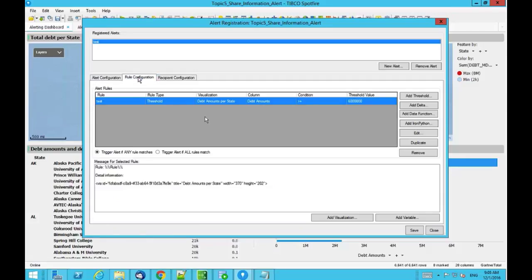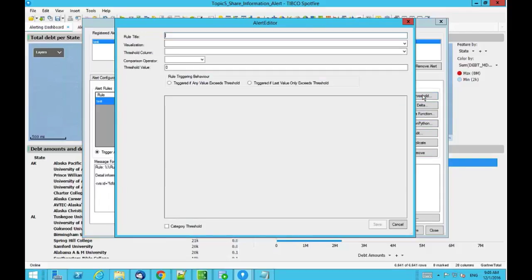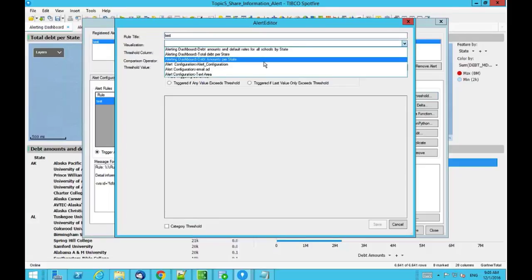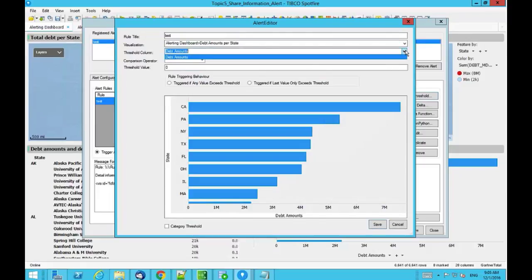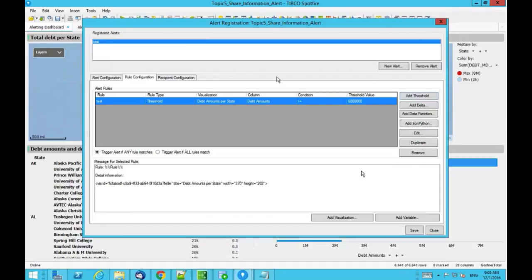Then we come on to rule configuration. Here's where I said there are different types of rules. We've produced a user interface where you just give the rule a name, and you can choose any one of the existing visualizations, and a threshold column. If it's a cross table, you might have lots of different columns. And you can also choose a threshold. I'm going to choose 6 million, and also trigger if any value exceeds the threshold. Now, I'm not going to save that because this is, again, just for demo purposes.